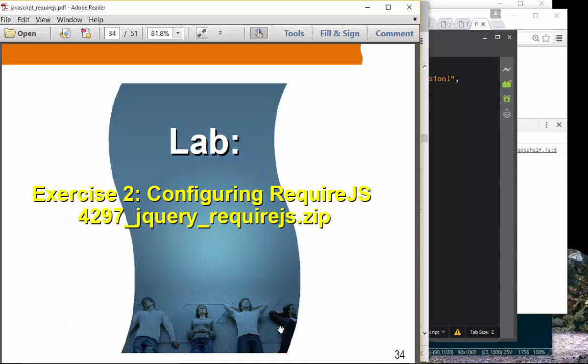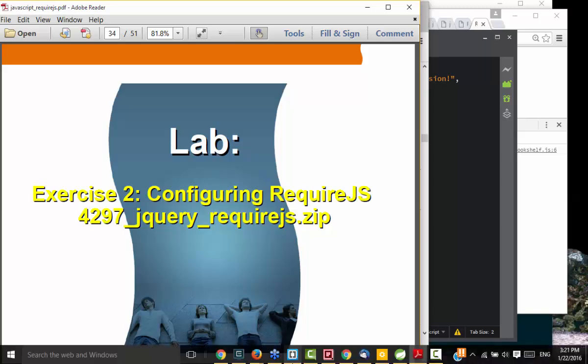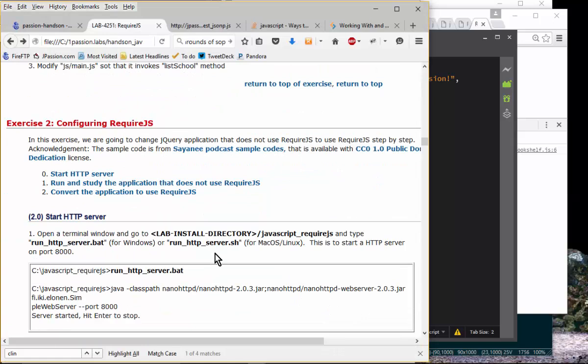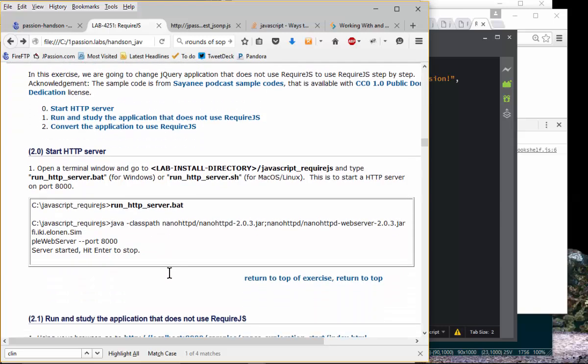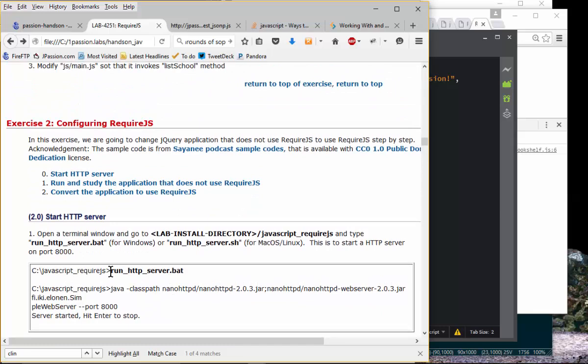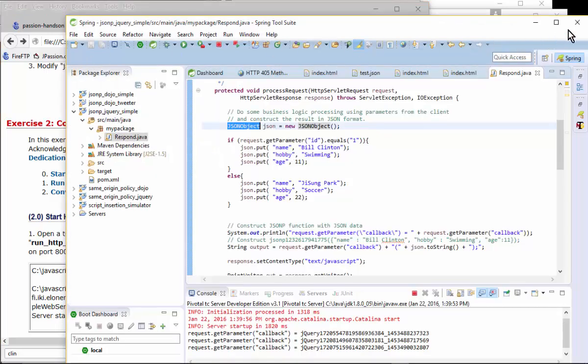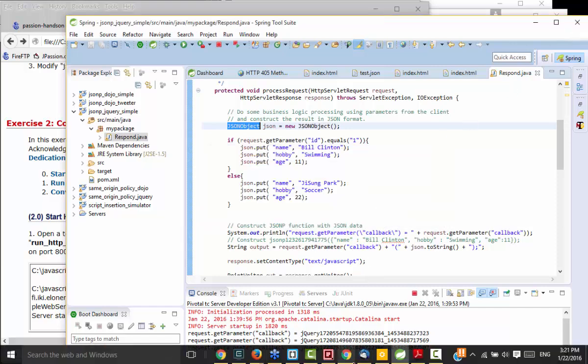Okay, so we're going to do exercise 2. In this case, we are going to start the server. I provided run http server.sh. By the way, this is actually using port 8000, so I don't have to actually stop the server, but let me just stop it anyway.